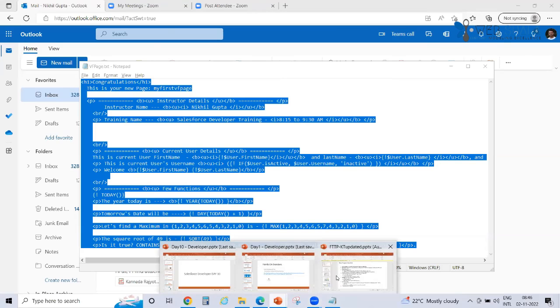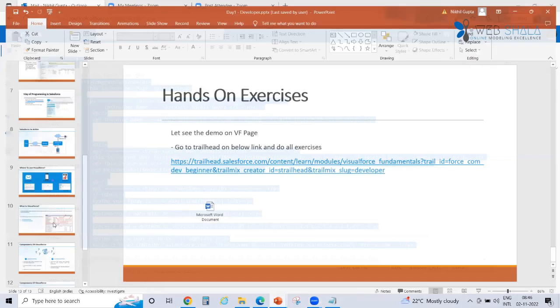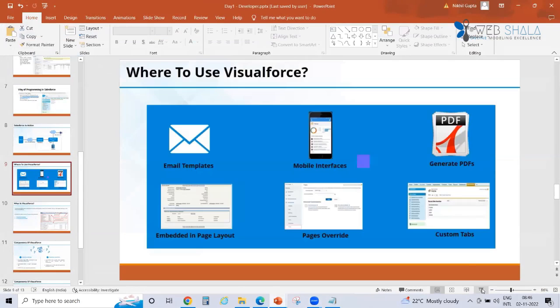Yeah, Nikhil sir, what is the purpose of Visual Force pages, and what's the role of this in a company or an organization actually? What is it mainly used for? Nathad, have you attended yesterday's class? Okay.